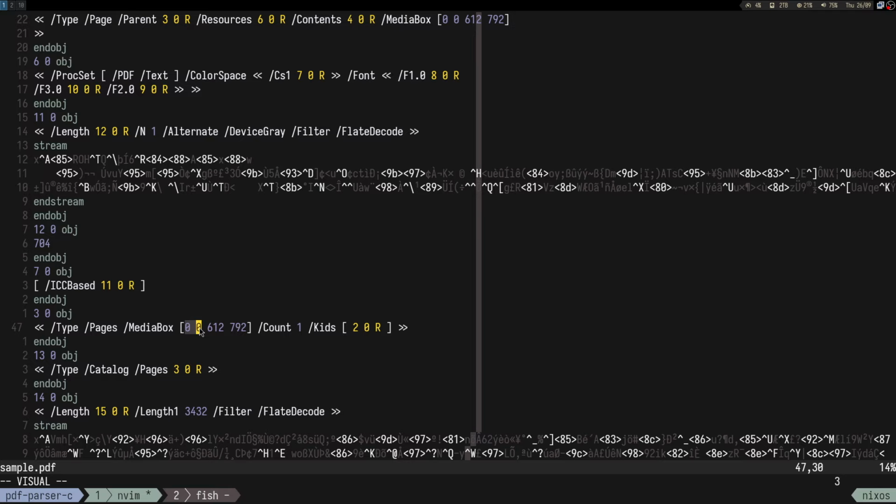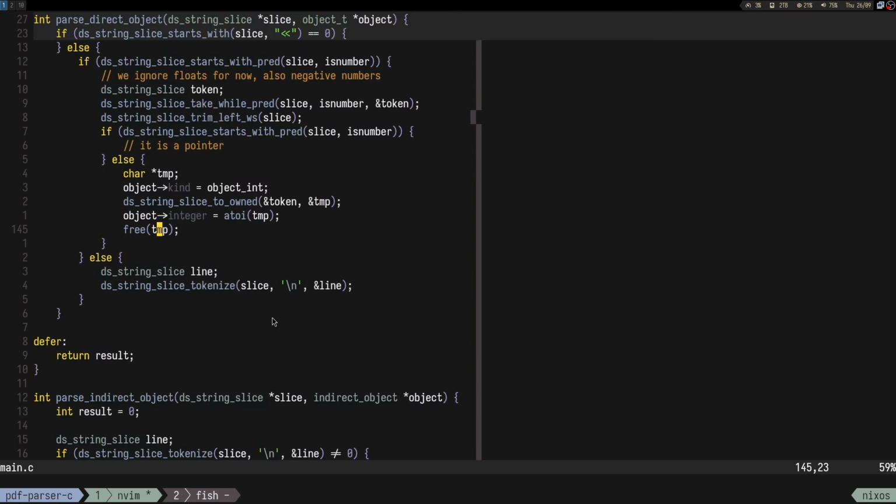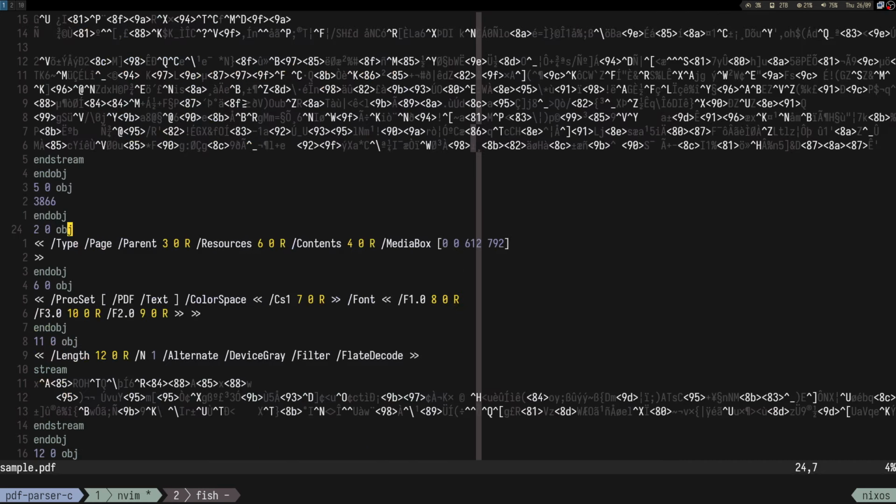Well, it sucks to suck, to be honest. What can I say? Yeah, it really sucks. Because here we have a list of pointers, here we have a list of numbers. Like, who came up with the idea that this is a good idea? Wouldn't it be easier if you had R before? Yeah, whatever, the PDF inventors, the Adobe fresh.